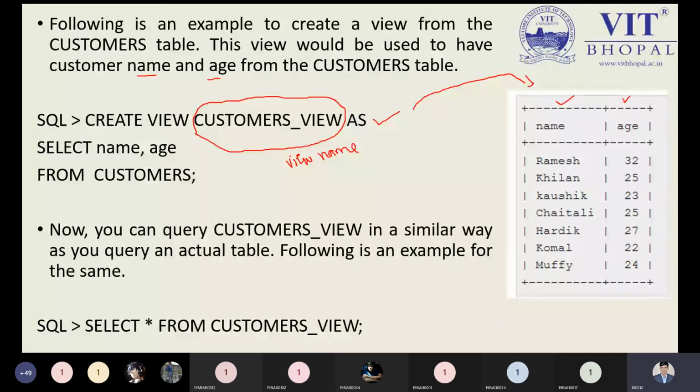Select star from customer_view. This is the view name instead of the customer. If I put customer, the entire relation will be displayed, followed by the ID, name, age, address, and salary. But I just want to display the details of the customer from my view, so we have the customer view. So I'm getting only the customer view.